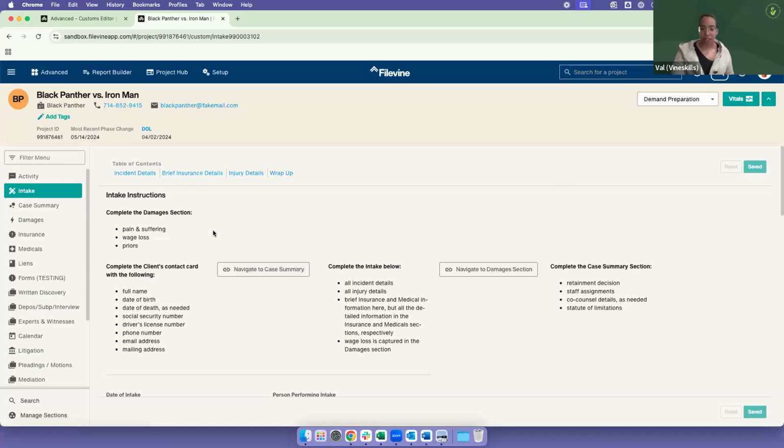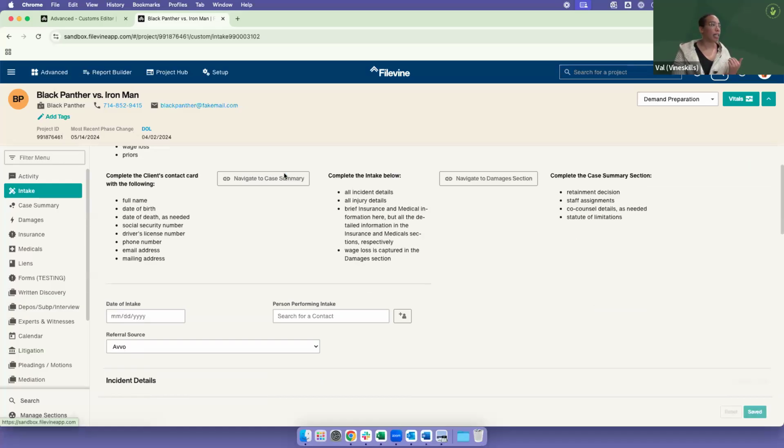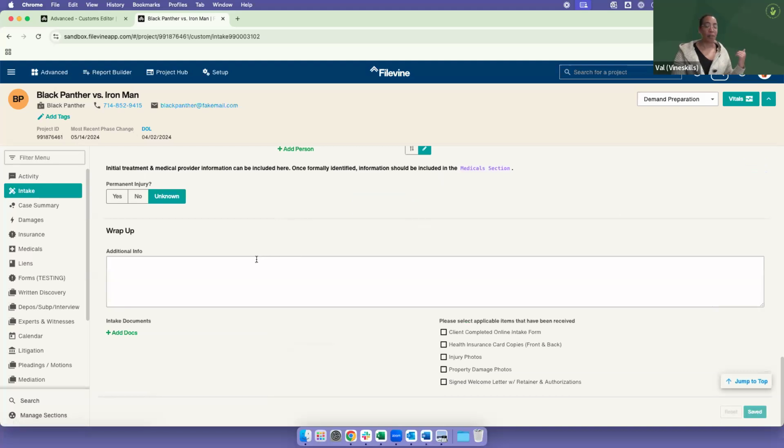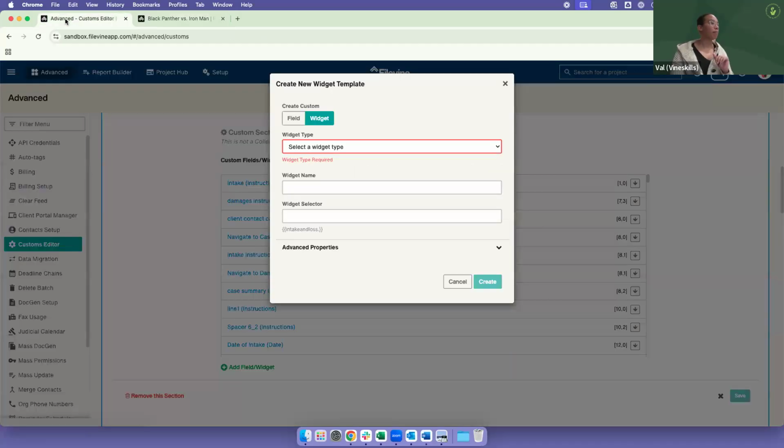So I don't want to scroll all the way down to my wrap up. I'm just going to click on this, and it's going to take me all the way down. The subsection header widget is the only thing that will do that for you. You have to set that subsection widget to be able to have that clickable contents.